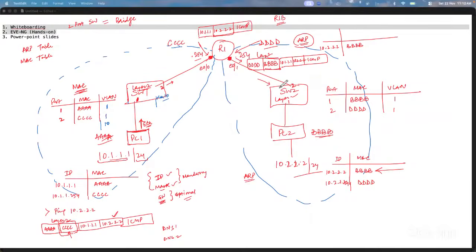It will be received at switch 2, port number 2. It will check the destination MAC address again. Because I'm working at layer 2, I'll check my MAC table. Okay, BB, it is reachable via port number 1. I'll send it out via port number 1. This frame as it is will reach PC2.